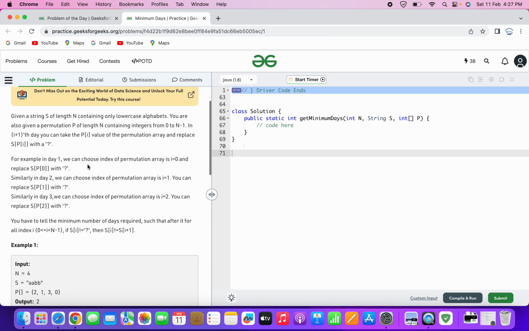Okay, so let's go ahead. For example, in day 1 we can choose an index of permutation array, I is equal to 0, and replace s of p of 0 with question mark. Similarly, in day 2 we can choose index of permutation array I is equal to 1. We can replace s of p of 1 with a question mark. Similarly, on day 3 we can choose index of permutation array I is equal to 2. We can replace s of p of 2 with a question mark.